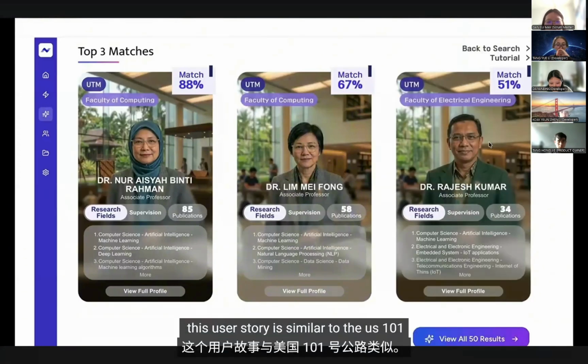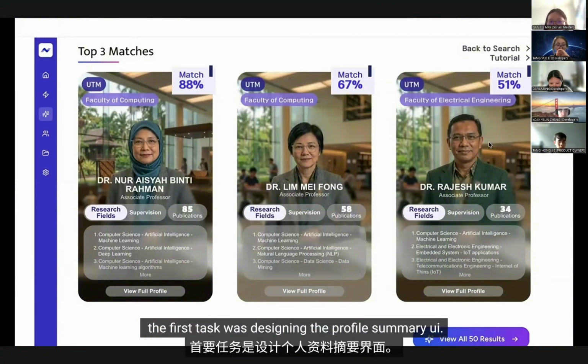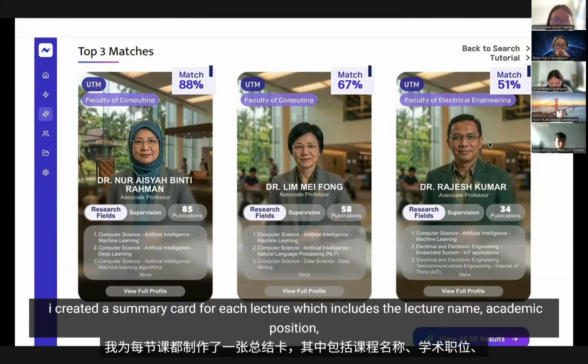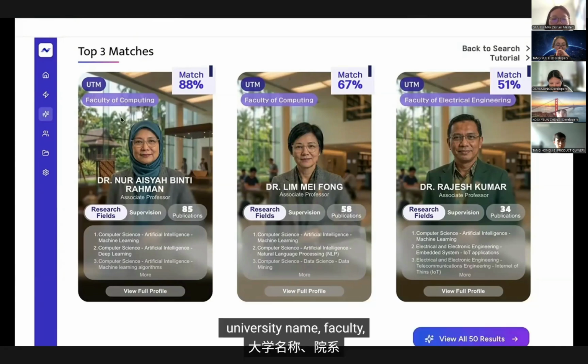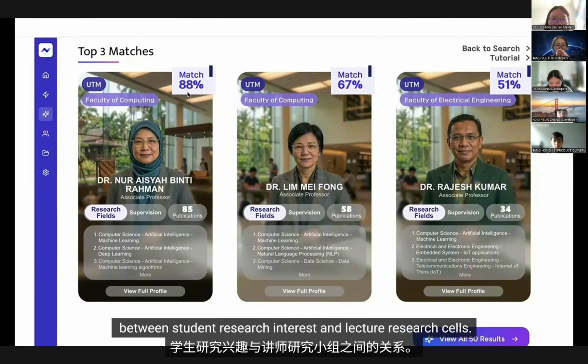This user story is similar to US 101, with the difference being the user role perspective. The first task was designing the profile summary UI. I created a summary card for each lecturer, which includes the lecturer name, academic position, university name, faculty, research fields, supervision, publications, and the most important element, which is the matching percentage based on the similarity between student research interests and lecturer research fields.